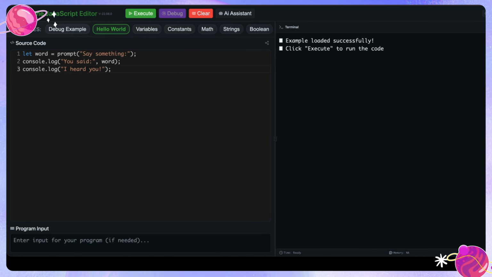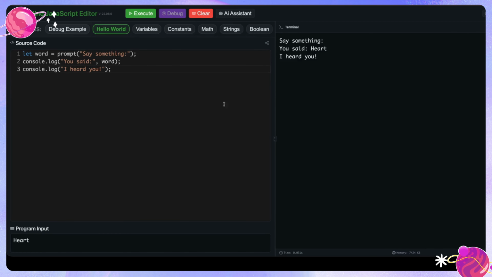Okay, now the reaction is simple. What we're going to do is type a word over here. So let's say this time I'll type something random, maybe like heart. So over here it says, say something. So I said heart. It said, you said heart. It understood that I said heart, and then it said I heard you. What if I didn't say anything at all? As you can see, it still said I heard you, because right now we're just learning the basics. In the next video, we'll use logic to change the reaction based on the word.